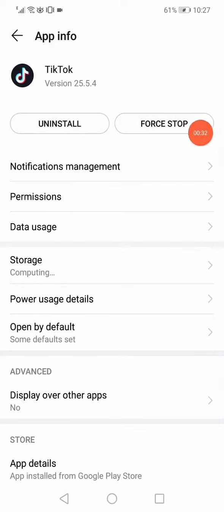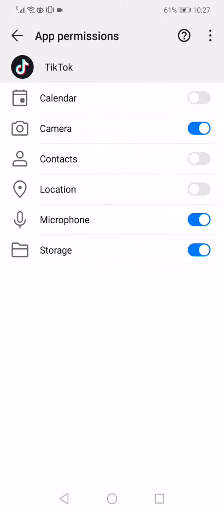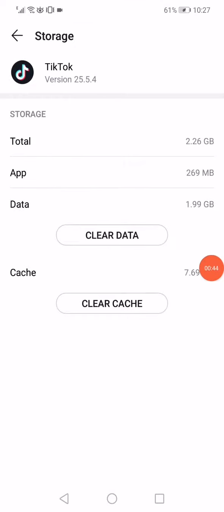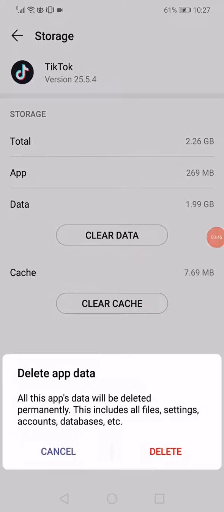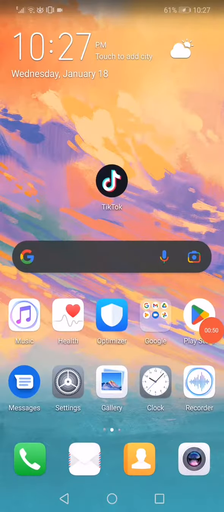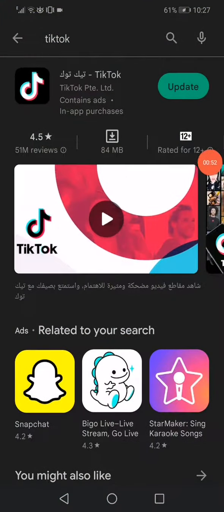Click on force stop right here to stop the app from running, and then go to the permissions and make sure that all the permissions are enabled, especially the camera permission. Go back, click on the storage, and now click on clear data and click on delete, click on clear cache, and last thing you want to do is go to the Play Store, search for TikTok and click on update.